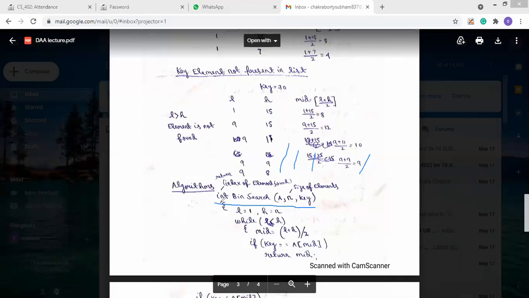So we have used the integer type and named the algorithm binary search. And in this, we are passing as parameters the array, the size of the array, and the key element which we want to search. That key element we are sending as a parameter to this algorithm.